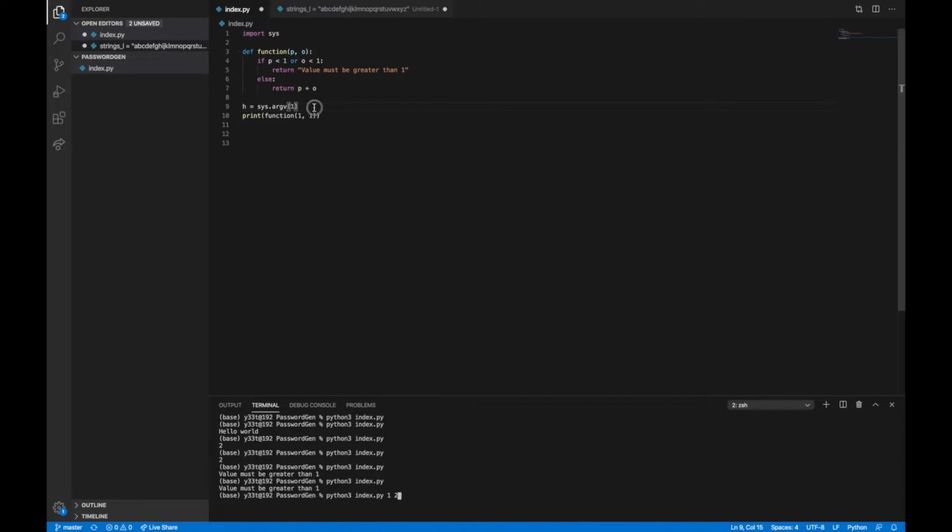So now that we have this, O is equal to sys.argv[2]. Now that we have this, we just have to plug it into our function parameters. Oh, it is going to show 3.